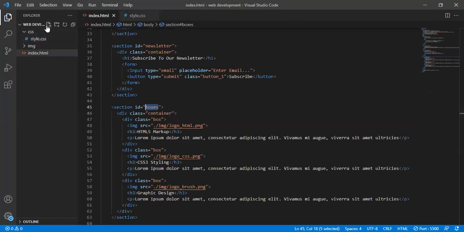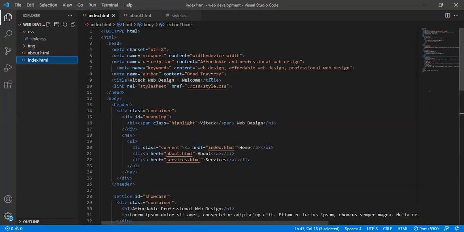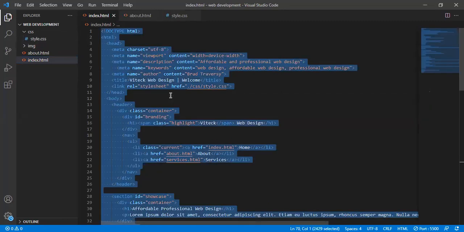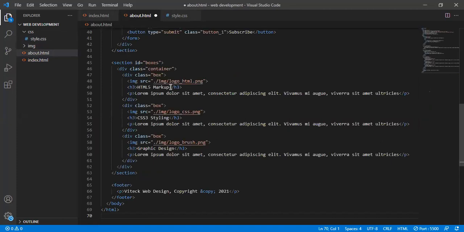We need to add a new file. The new file should be about.html. About.html. Okay, so I'm just gonna come over here. I need to copy everything right here. Come over, paste it.